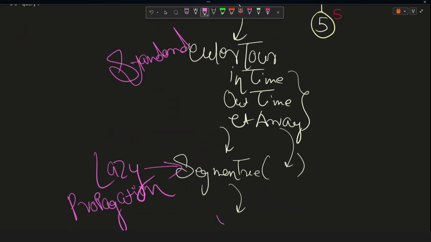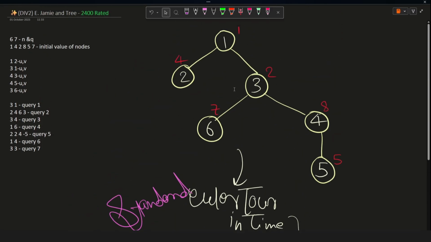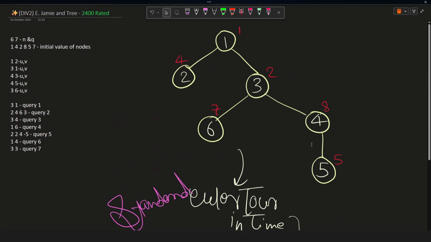But in this question there is a little twist. Since in this question you are also given the first type of query, that's why this is a good question. Because with the first query, what is happening is you are simply changing the root of the tree, right?